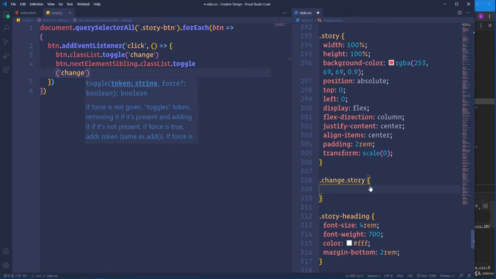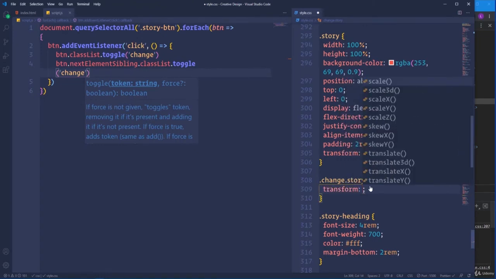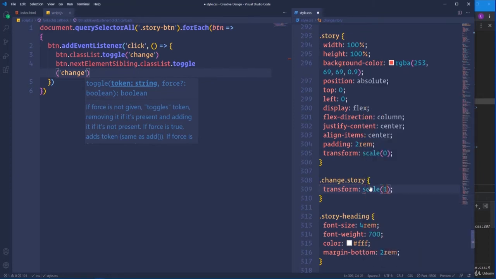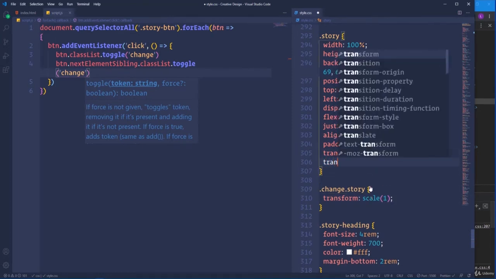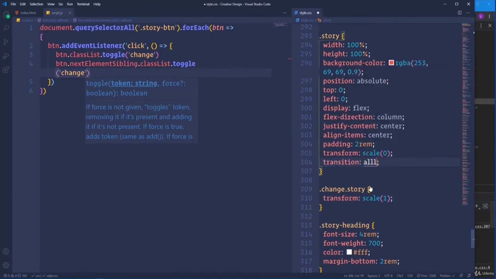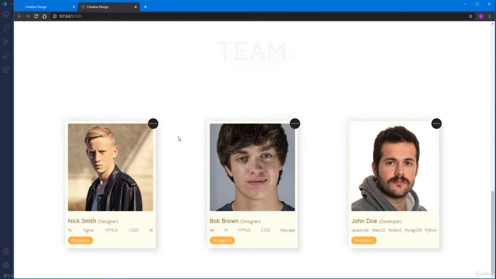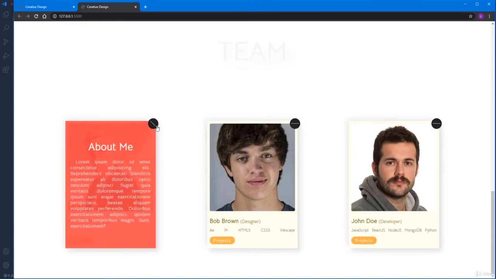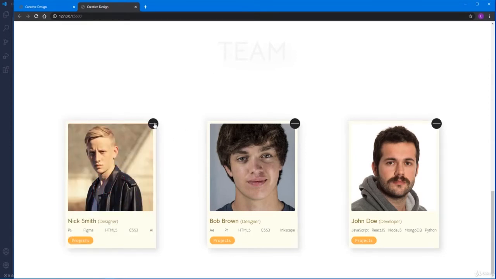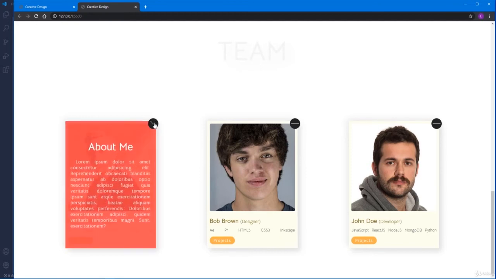Then use transform. So in order to make the story visible, I'm going to increase scale back to 1. And also use transition with the values all and 0.5 seconds. Alright, now if I click the button, then the story will display. So it works fine, but that's not what we want.